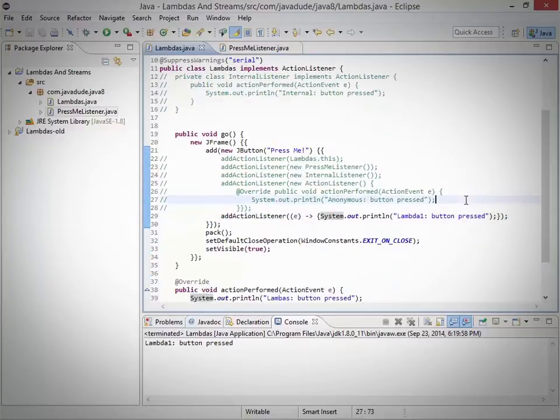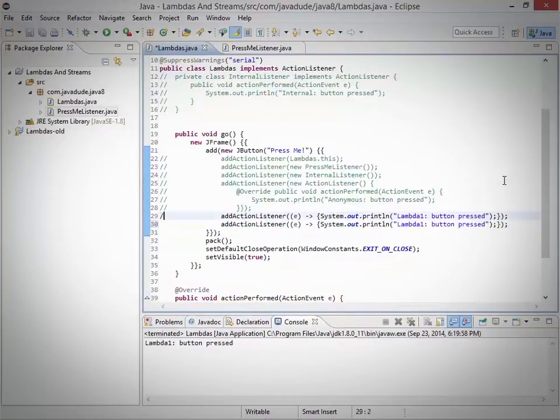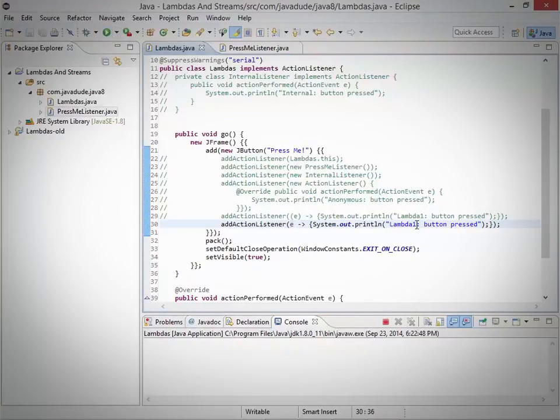Okay, so now we've got this little lambda here. Let's simplify it a little bit. The parameters to that method go inside parens here. If there's only one parameter, you don't need the parens. If you have more than one parameter, you have to have the parens. So I'm going to get rid of the parens there. Boom. And then I can run it again. Let's call this lambda 2. And there we go, lambda 2 button press.